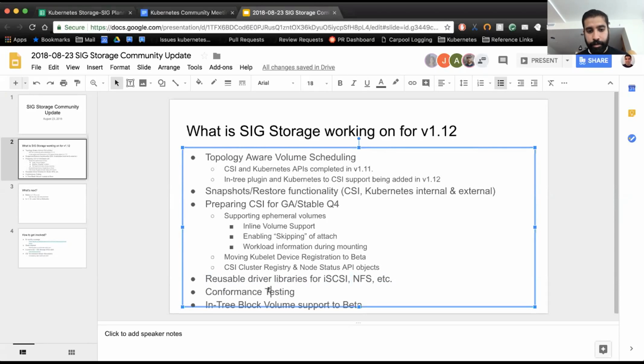We also have a big effort underway this quarter to add conformance testing for storage to the Kubernetes conformance suite. Michelle has been leading that effort, and if you're interested, I will put you in touch with her.